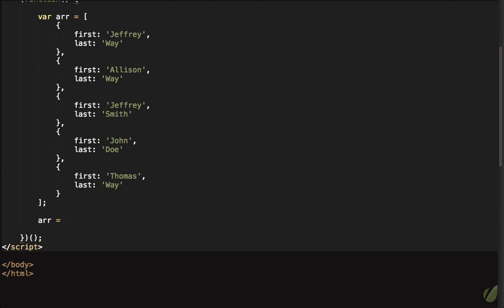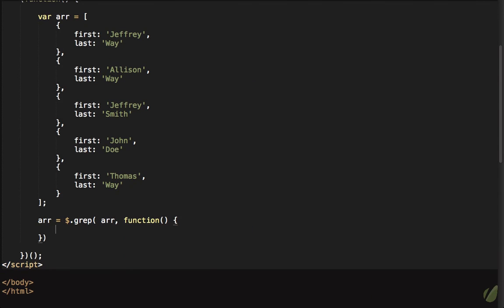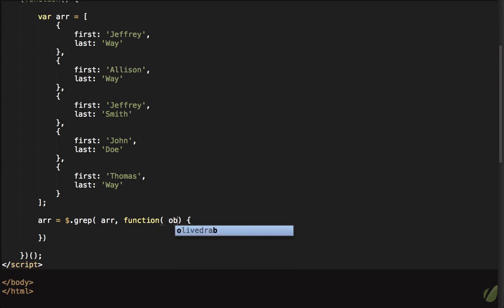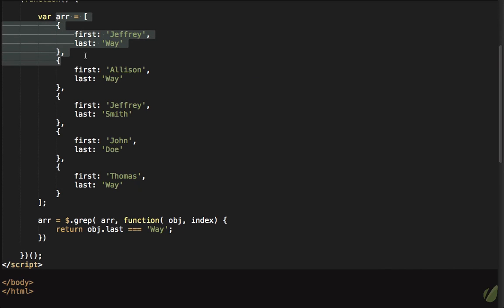We'll override the value of array, or you can save it to a new one, and that'll be equal to jQuery.grep. We're going to filter over this array, and for each one, we'll execute a callback function. And now we're going to leave that third inverse parameter equal to false, or it's undefined, or we can just leave it, because if we pass nothing to it, undefined is passed, and then when we cast it to a Boolean, that is cast to false. So within here, this callback accepts the object and the index, and all I want to do is return true or false. So what is my test going to be? My test is going to be that obj.last equals my own last name. So we do myself. Does this object.last equal Wei?